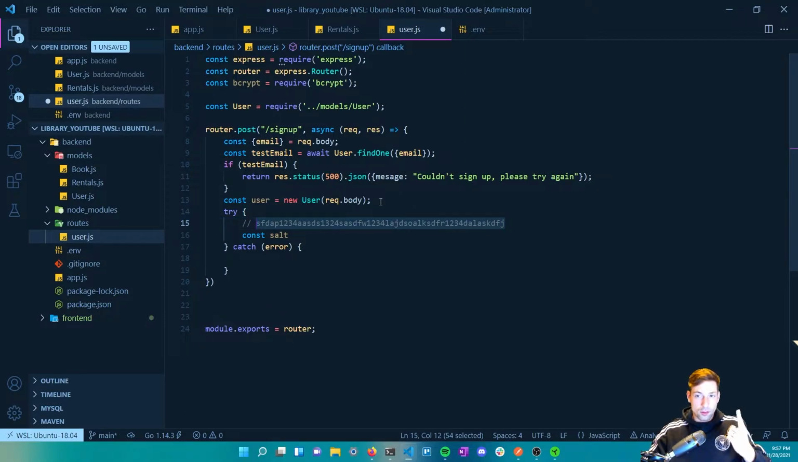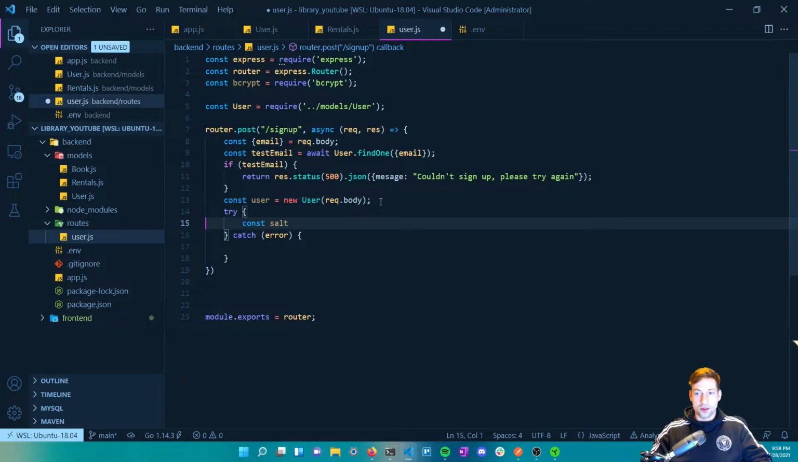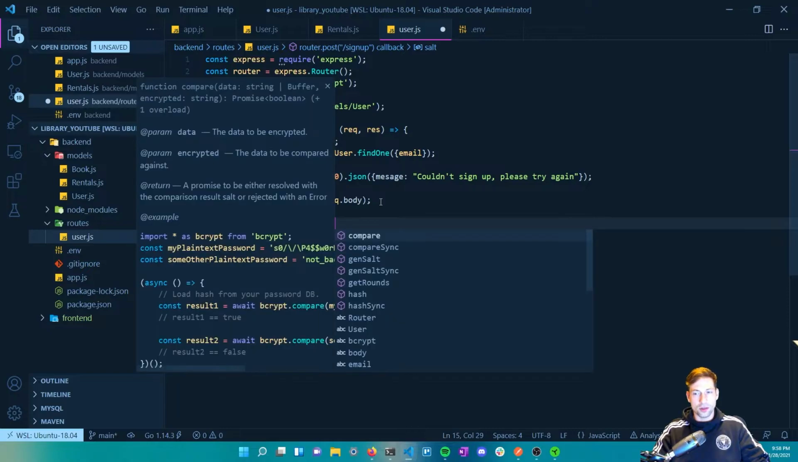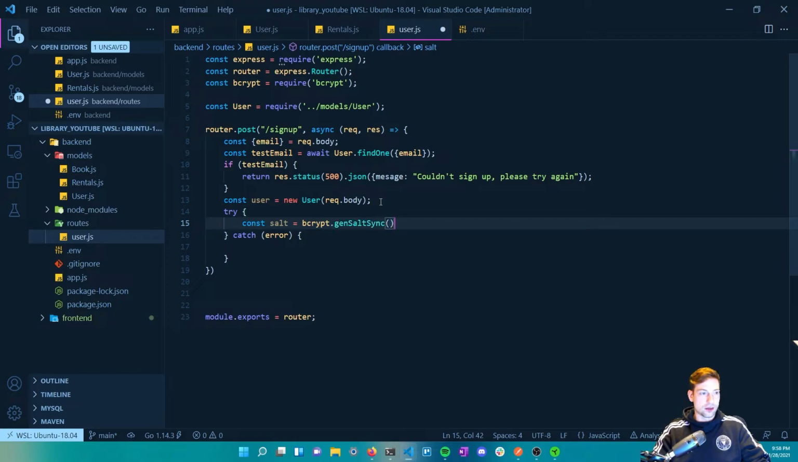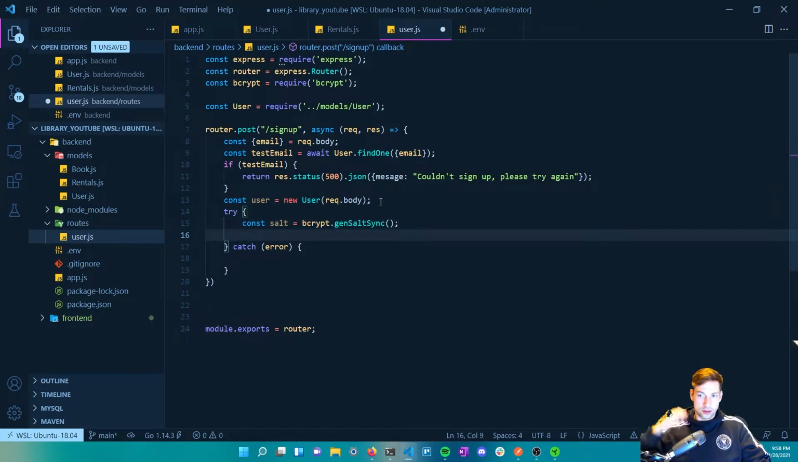Now that's only one pass. So in order to make this secure, you want to add some extra spice, right? You want to make it harder or a little bit more complex for hackers to crack the password. So instead of doing it once, you do it 10 times. And that is what our salt does. So our salt tells how many rounds of encryption we want to do. In this case, we will use the salt for our password. So we're going to make use of our bcrypt library and use the genSaltSync. So synchronous is the method that we're going to use.